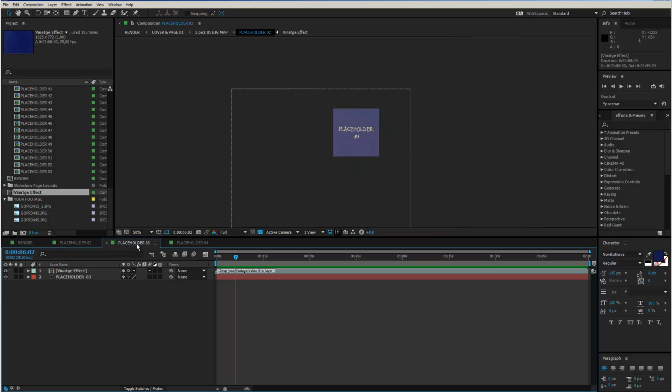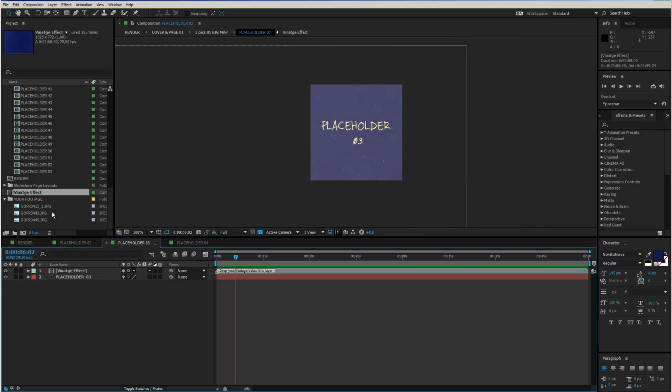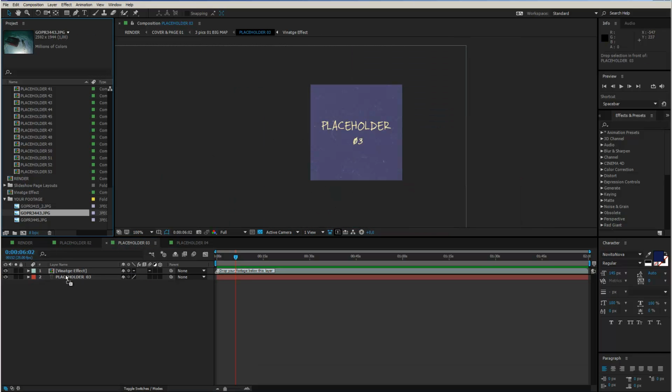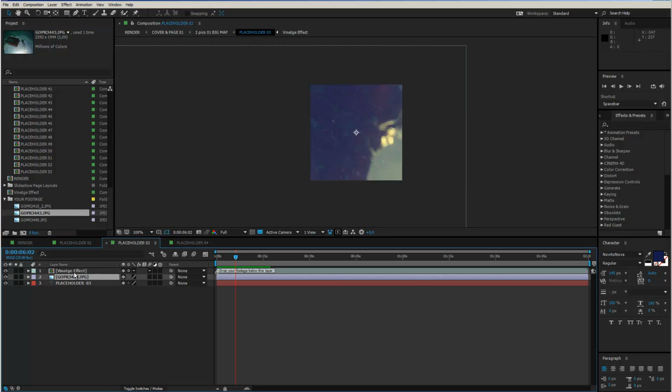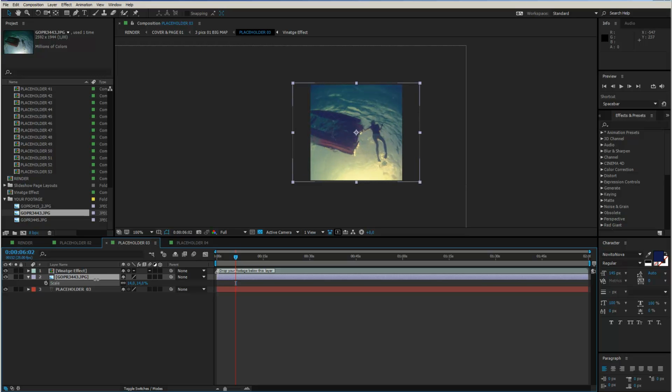So let's move to placeholder number 3 and select the next picture, and then we drag it below our vintage effect layer and we scale it down like so. Looks pretty good. By the way, you see there is another layer in here. This is the text layer, which says placeholder number 3. You can delete this or just turn it off or just leave it. It doesn't matter. It's only part of the placeholder.